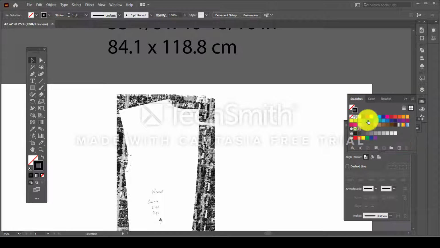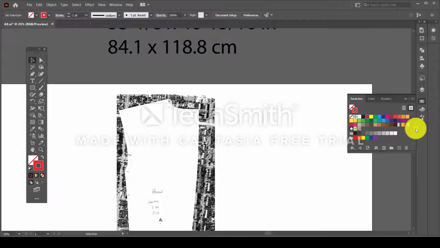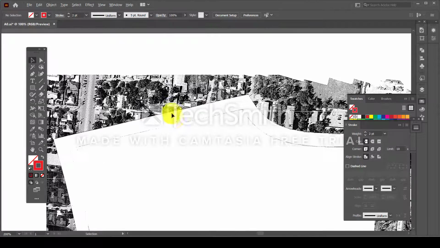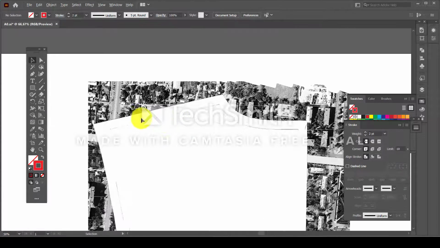Let's choose the red color of our lines and make it a little bigger, to 2 points. And let's just draw the lines over the scanned paper edges. Now this pattern is made with the seam allowances. The seam allowances are the outer borders of the paper. The actual pattern is within those borders. It's a little bit smaller.